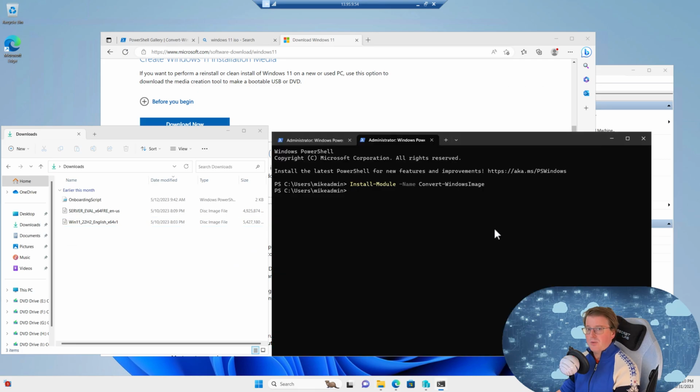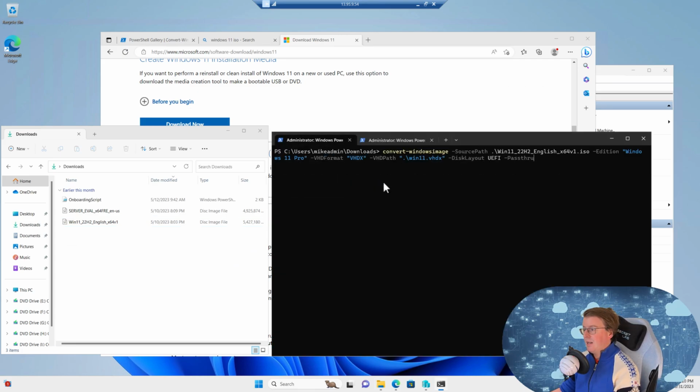Once we've got both of those components, we need to run a specific command. Now, if I drop over here and have a look at the command that I'm about to run, you'll notice that I am currently in C:\Users\mic admin\Downloads, and I'm going to run the convert-windowsimage command. I need to specify the source path, which .\ means the current directory I am in, the Downloads directory. So I'm going to specify the location of the ISO. I'm going to specify the edition as Windows 11 Pro, the disk format type as VHDX, and the disk layout as UEFI.